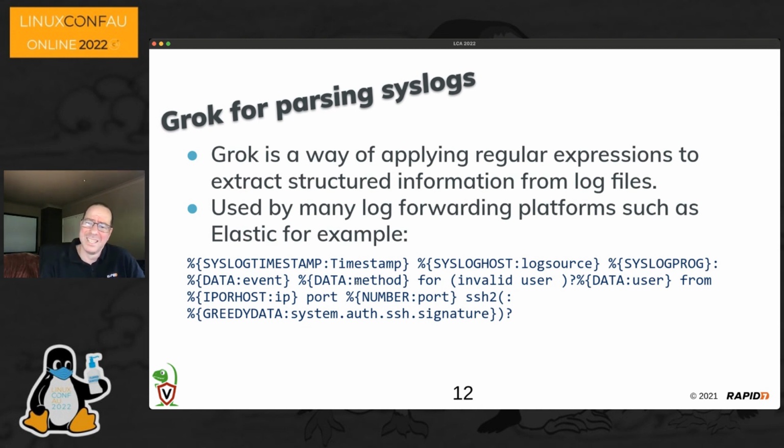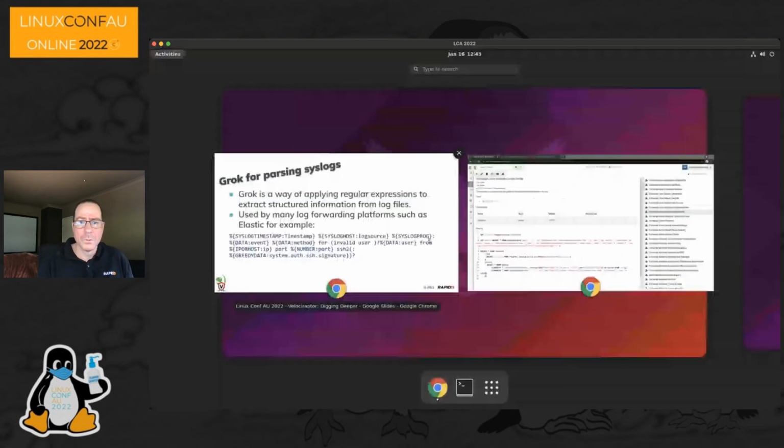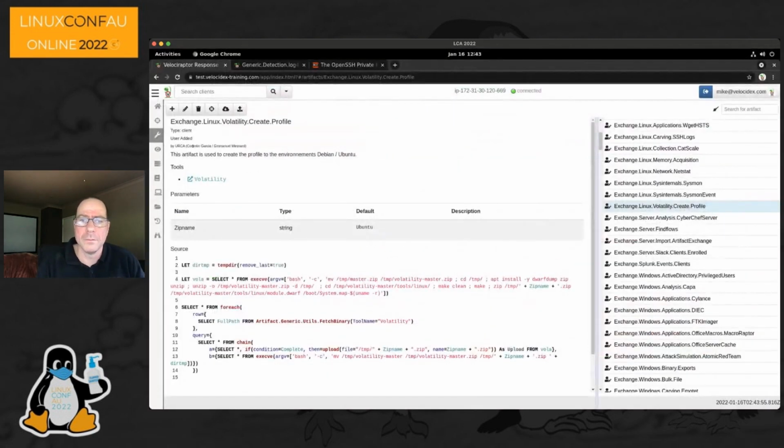That's the state of logging on Linux. It's not great, so this is the best we can do. So let's have a look at how we can use VQL to get some structured information from these syslogs. And I'm going to show you how to quickly write a VQL query.